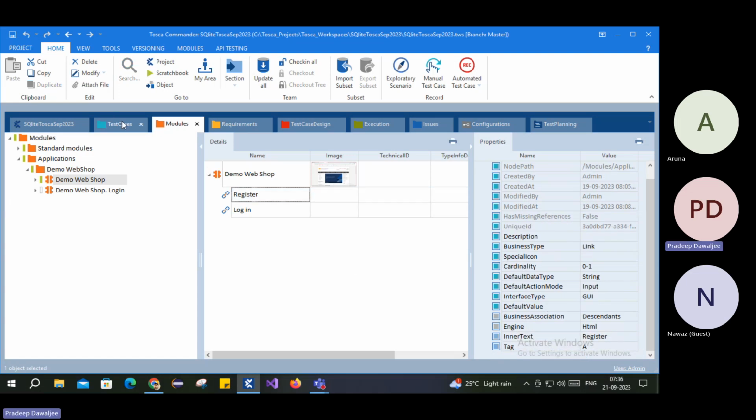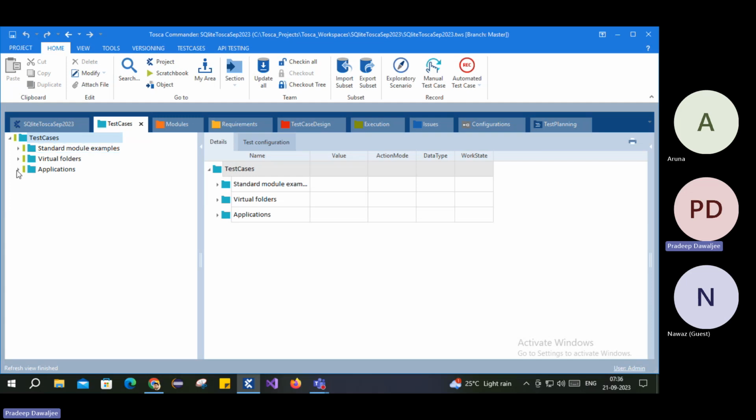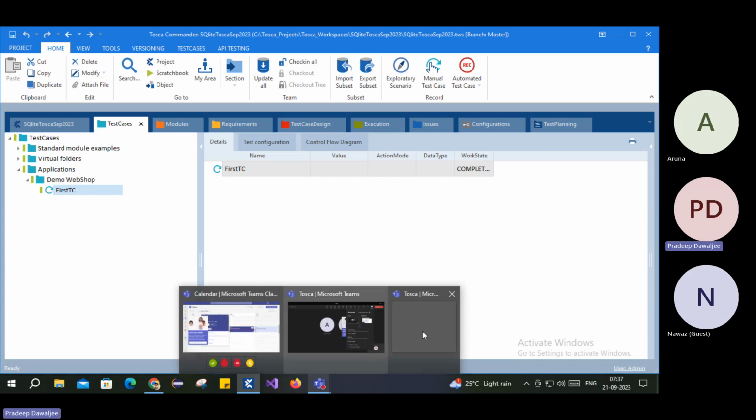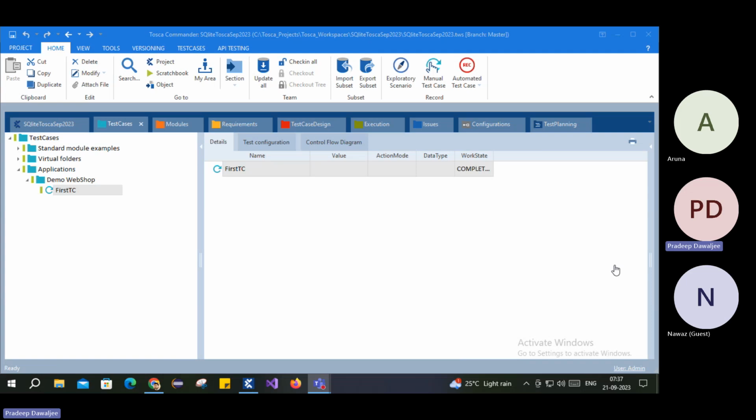So now let's just jump back to our test case. What we'll do is first test case. I want to edit this. I had already checked out, so it is green, and I should be able to edit it. First thing, before I add the test case details, Aruna, yes, you can share your screen, and I'll say how to install the Tosca extension.